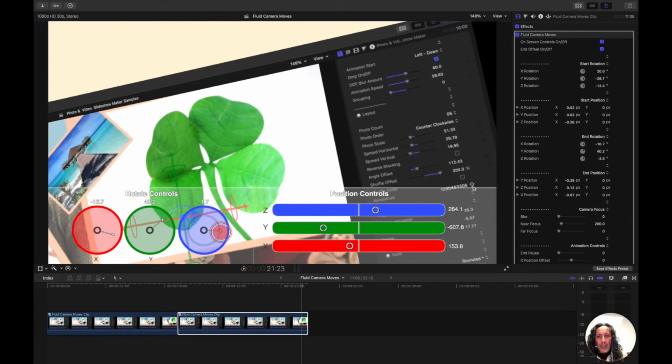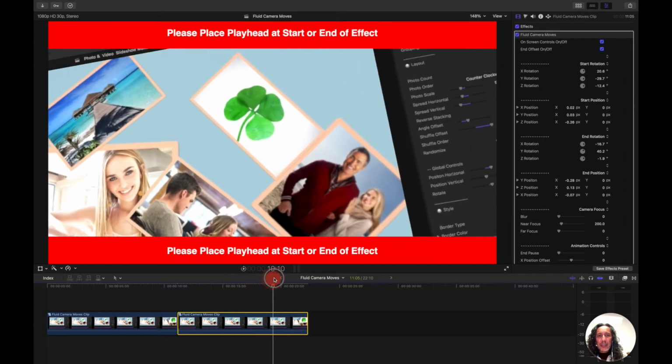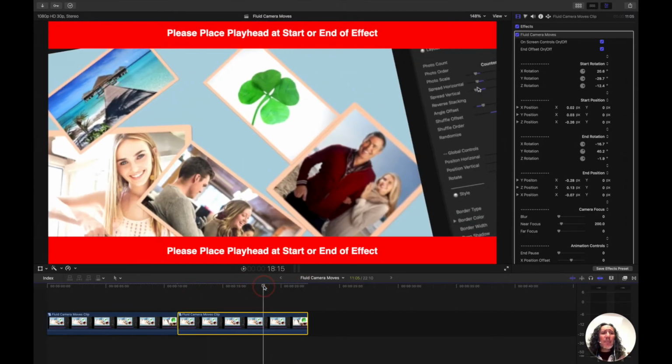Let's add a little bit of, yeah, there you go. So that's the animation. So that pretty much easily you create this beautiful animation. And I added more controls too.